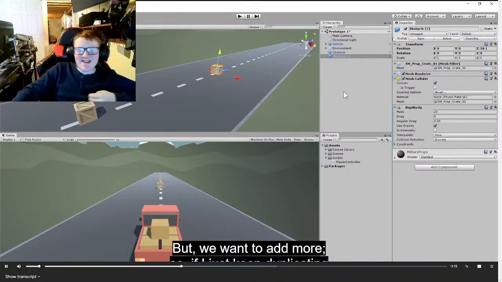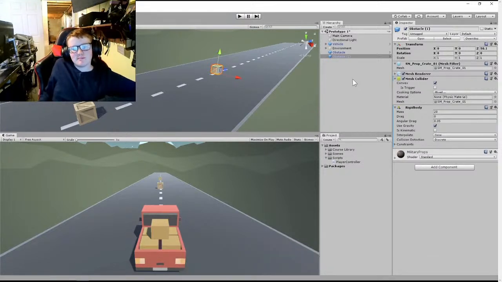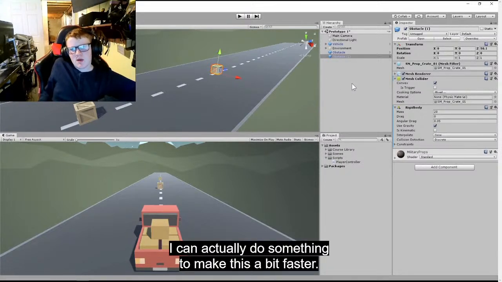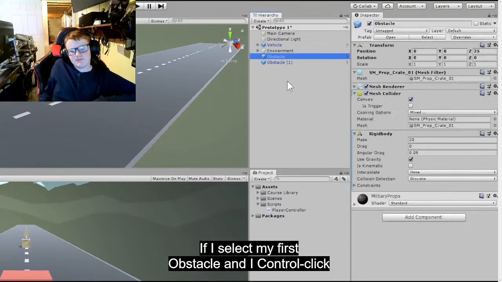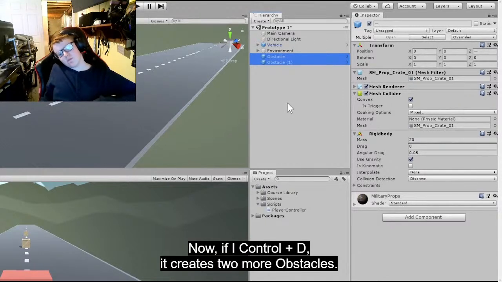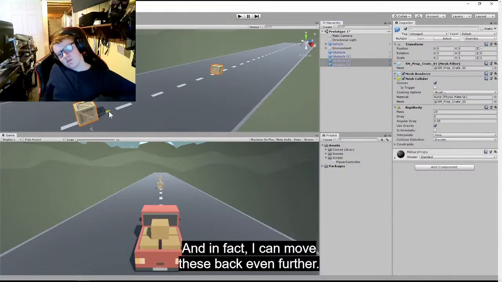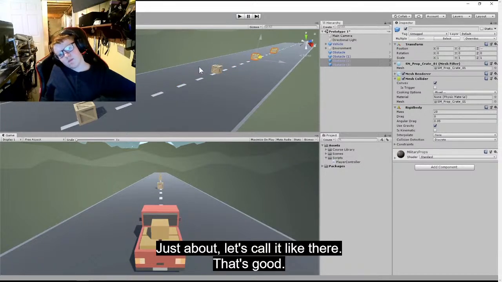So hard. So if I just keep duplicating and dragging, that'll take a long time. So I can actually do something to make this a bit faster. If I select my first obstacle and Control click on my second obstacle, now if I Control D, it creates 2 more obstacles. And in fact, I can move these back even further, just about there.